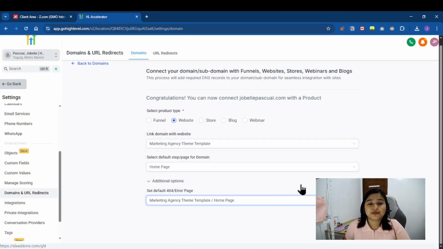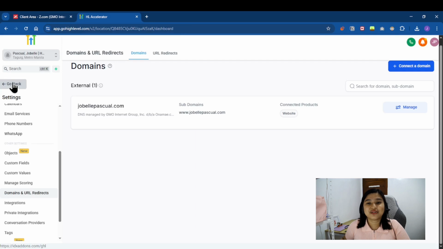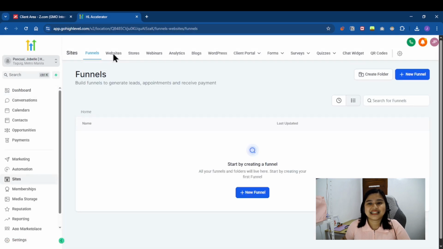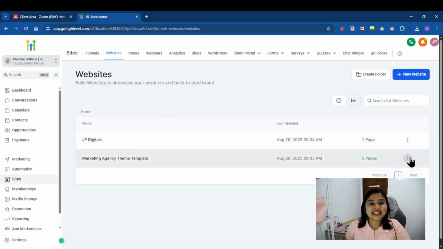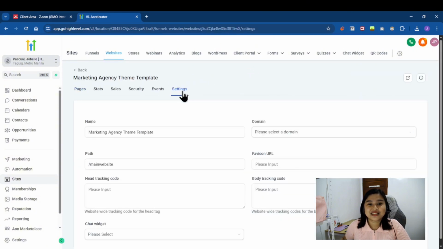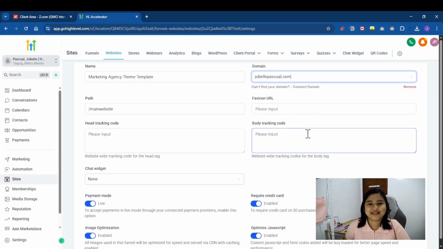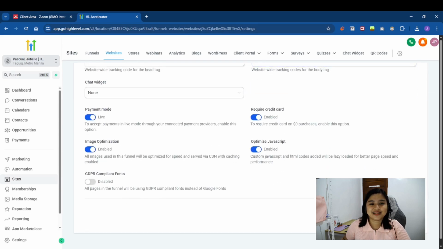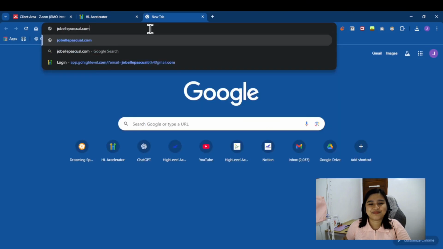You can also confirm the domain connection by going to Sites, then Websites, selecting your site, clicking the three dots on the right side, and choosing Edit. Under Settings, you'll see your domain already linked, but you can update it if needed. Just hit Save. Finally, let's test the domain in a browser.